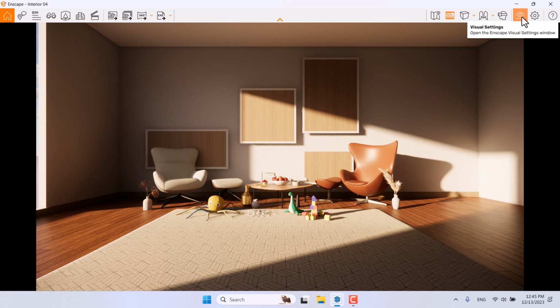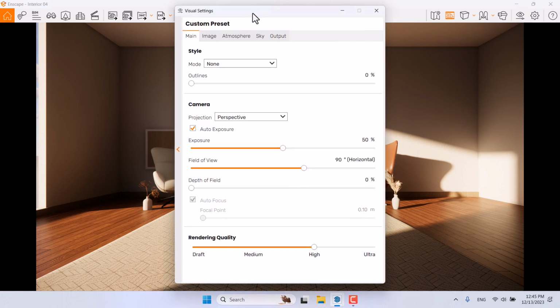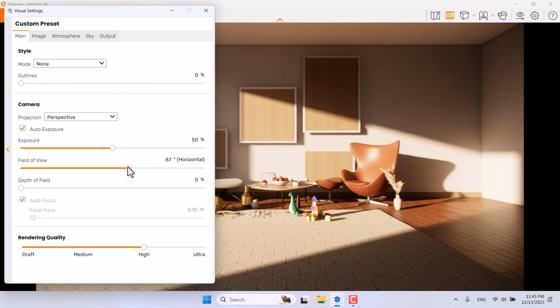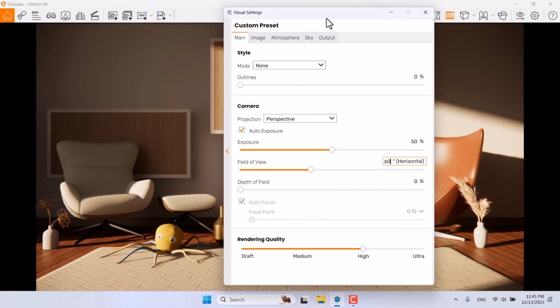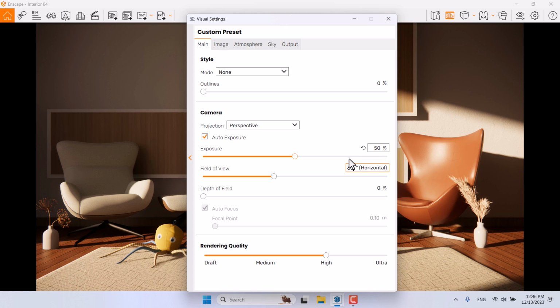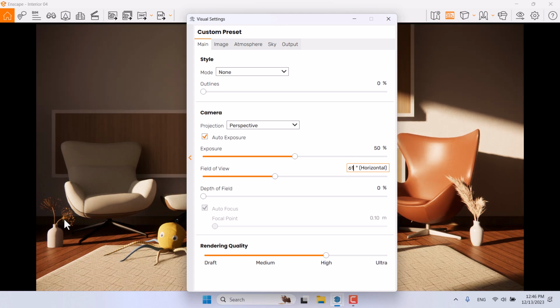First of all, I'm going to click on the visual setting in here and I'm going to reduce the field of view as I can to some type of decade number, about 60-degree horizontal. So after doing this job, I can reduce it a little bit to the 61 and now it's much better.